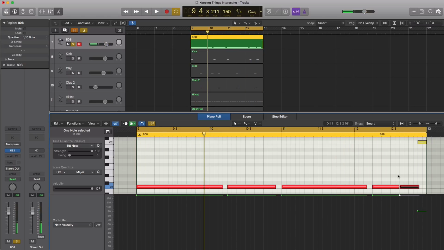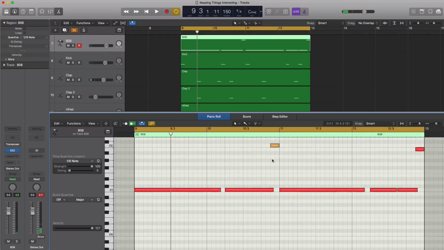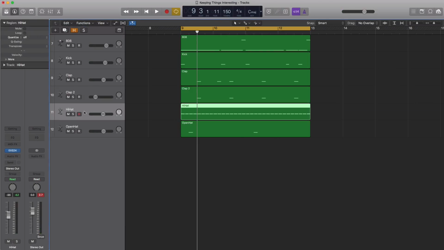You could hear how that gives it a little bit more bounce, a little bit more spice, and it's a little bit more unique than that straight C hitting at every single point in the track. Next, let's go ahead and focus in on our hi-hats.